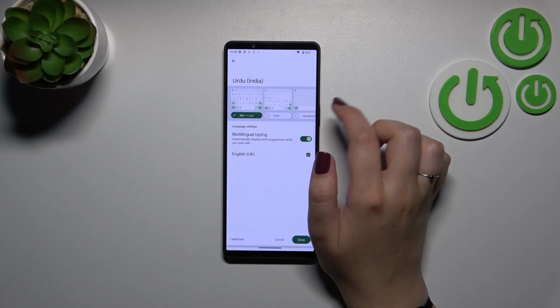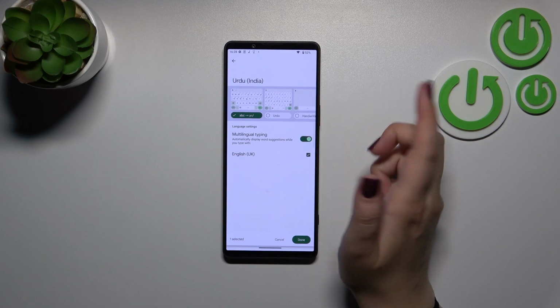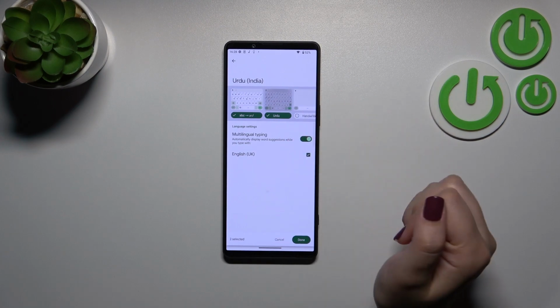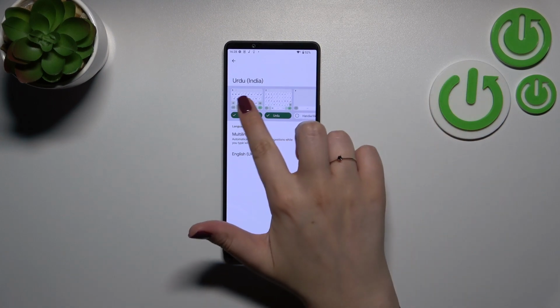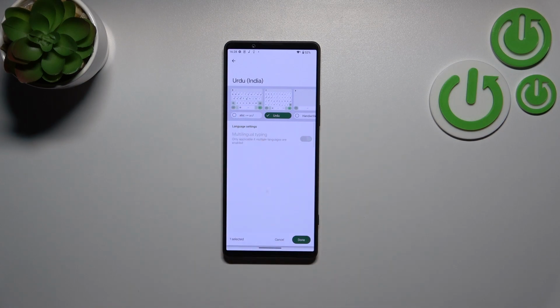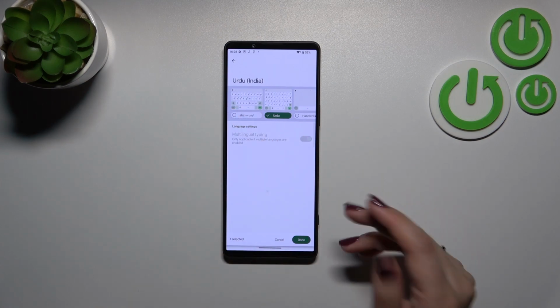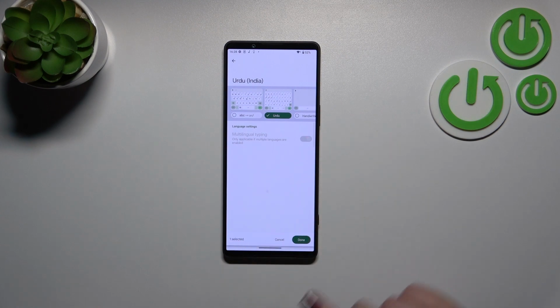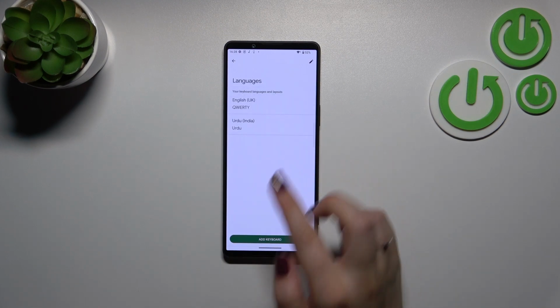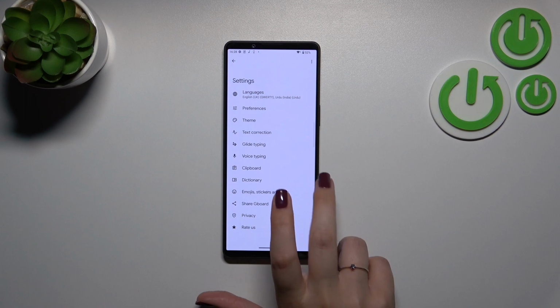And let me show you how to apply this keyboard layout. So all we have to do is to tap on it, so it will be marked, and then tap on this one to untick it. So it simply means that only this layout will be applied. So let's tap on Done, and as you can see, the Urdu has been applied to this list.